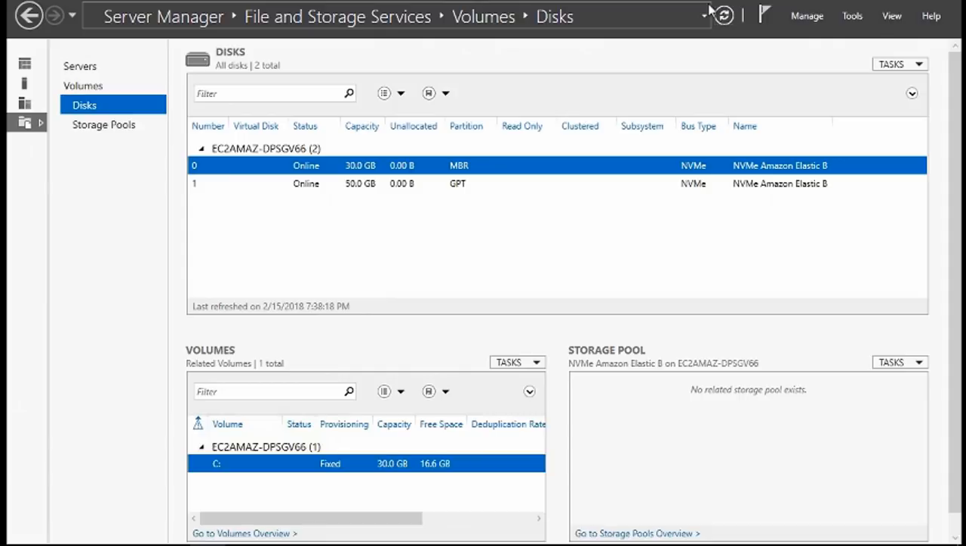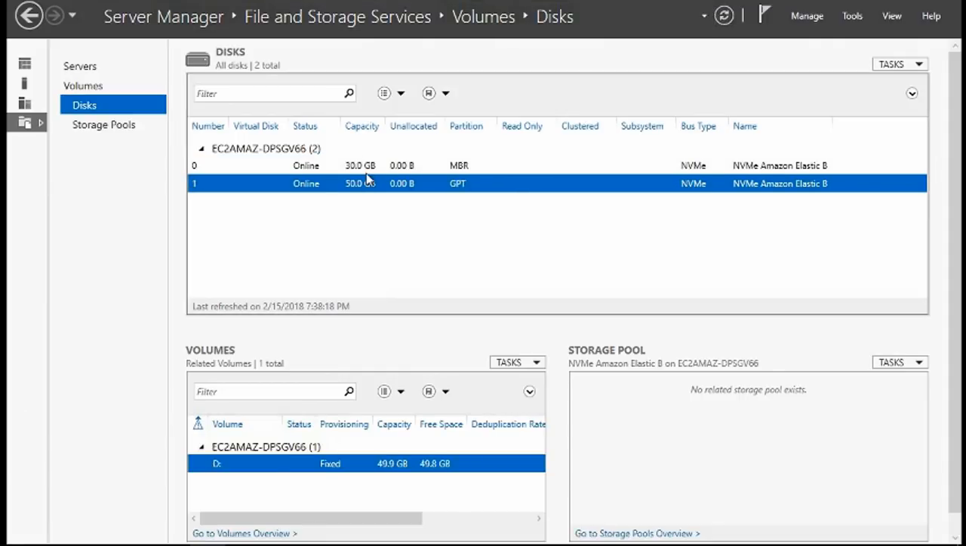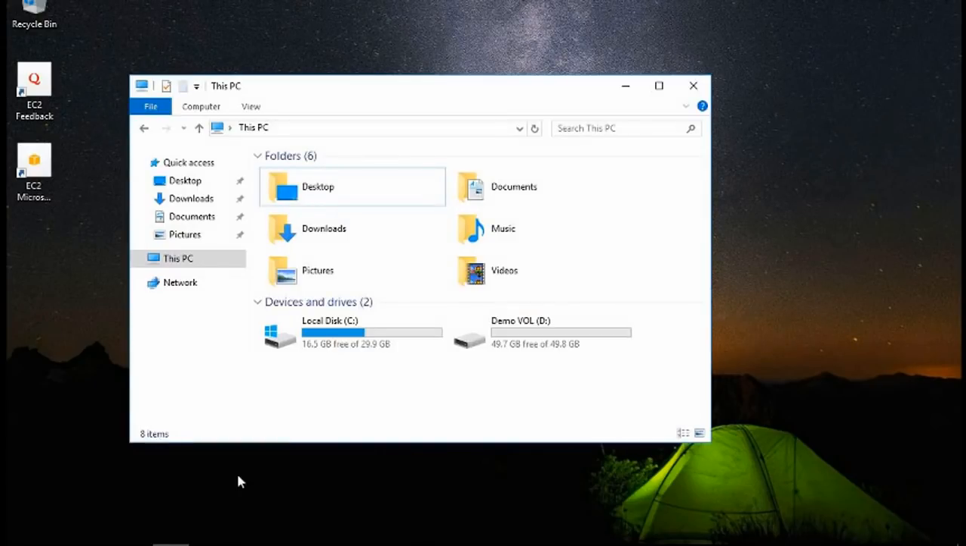So we've done our refresh. We're back on our Windows server. You can see here that 50 gigabyte volume. Now, instead of being iSCSI and being Amazon Storage Gateway, you can see that it's NVMe and that it's Amazon Elastic Block. If we minimize this and we go back here, you can see that our demo volume showed up.